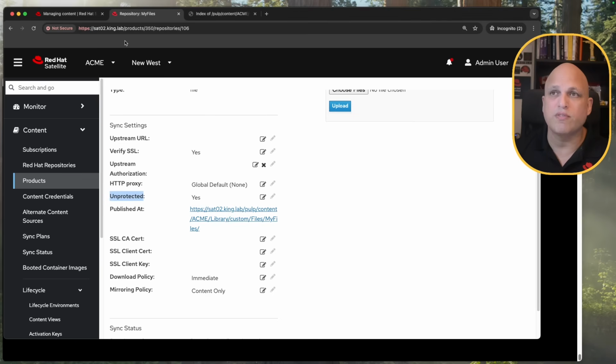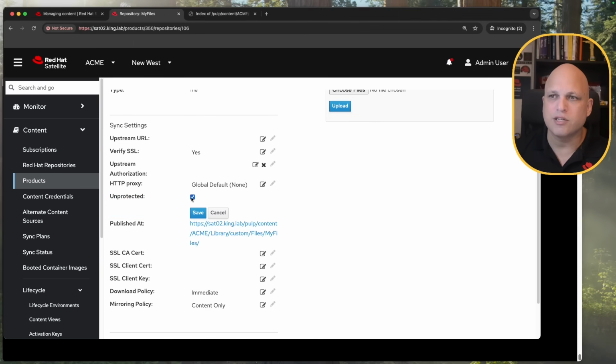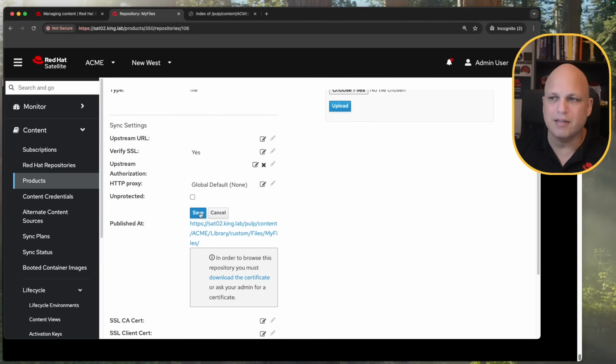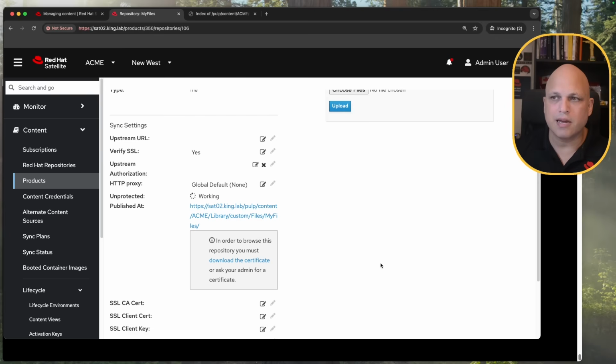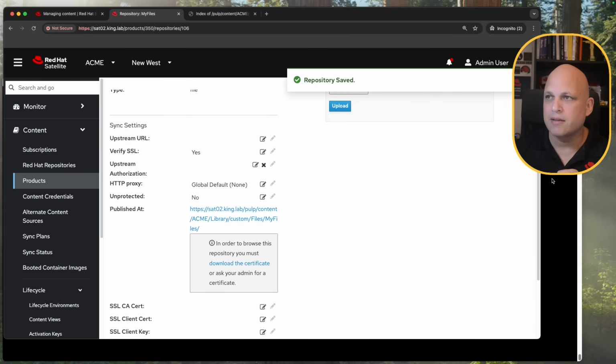So how can we fix this problem? Can I change this one to protected? Yes, there is a warning here saying, hey, you can download a certificate if you're using a machine outside this environment of Satellite and content hosts. In our case, this machine already has a certificate, so we will be using that certificate. All right, now it is unprotected.